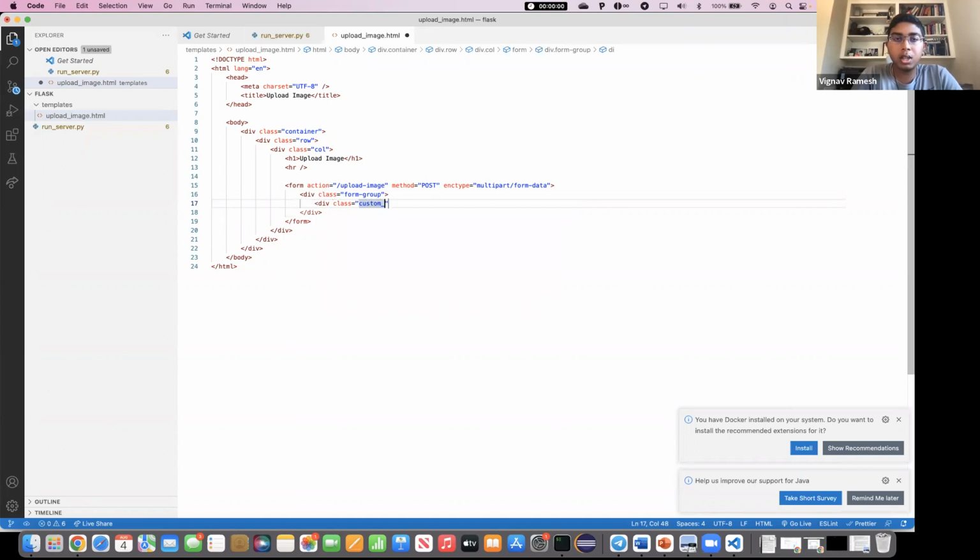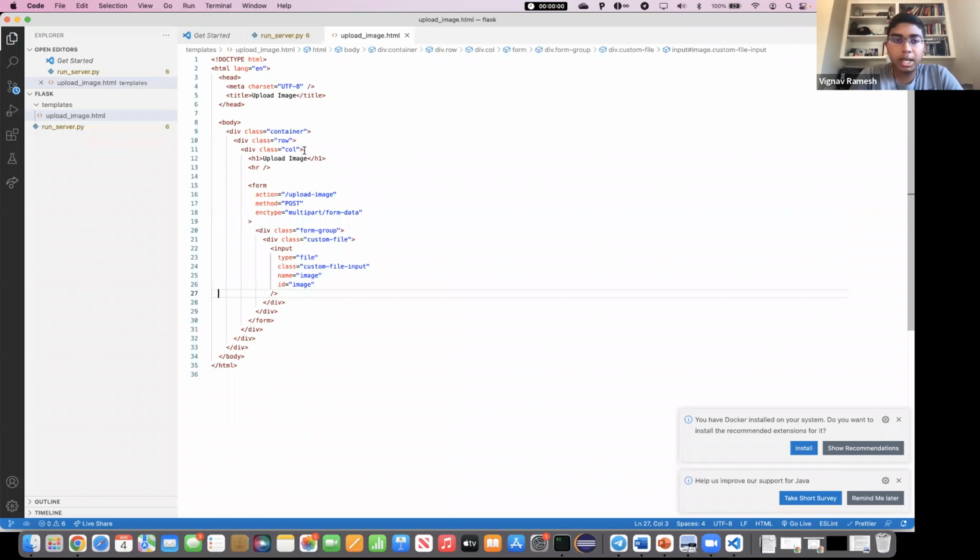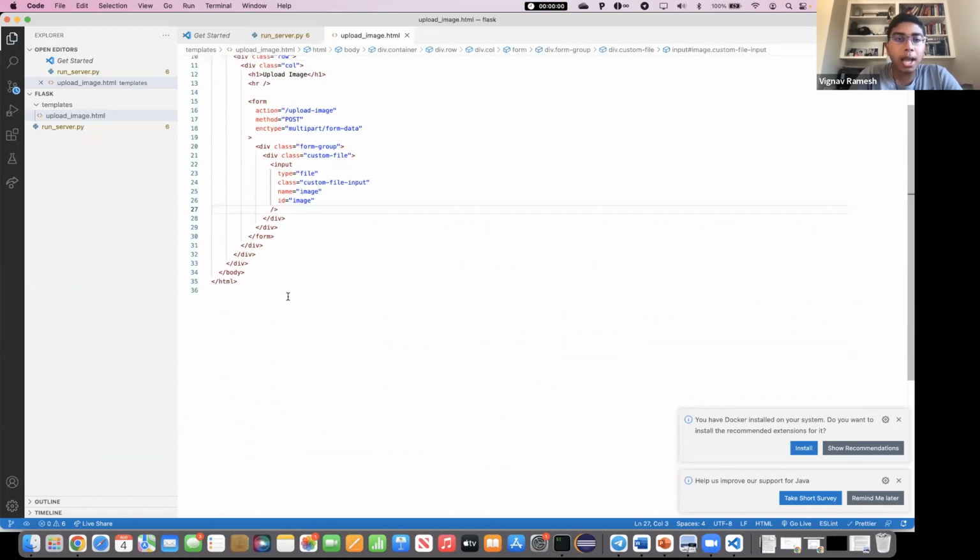And we want users to be able to upload a custom file. And in that, we finally have our input variable. So input type equals file, class equals custom file input, name. This name can be whatever you want, but we can call it image, and we have to give it a corresponding ID. So we'll call that image as well. Right. So yeah, we now have our HTML file.